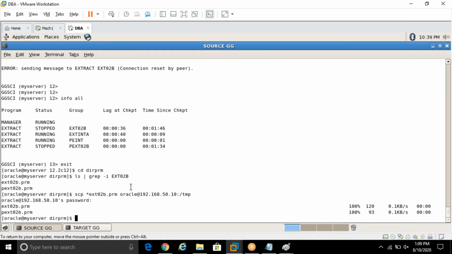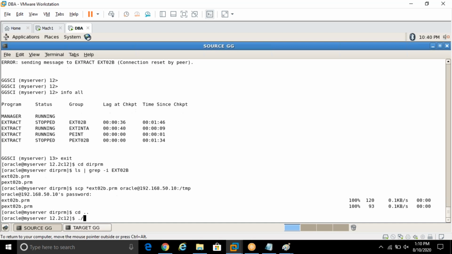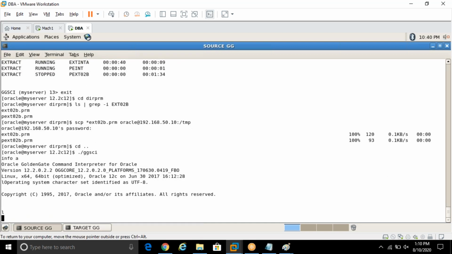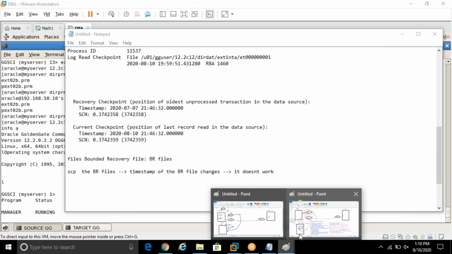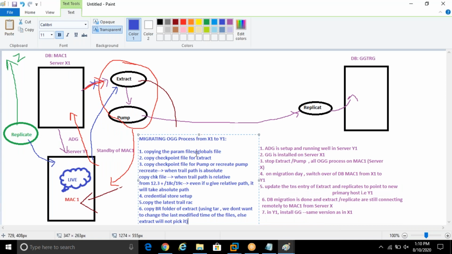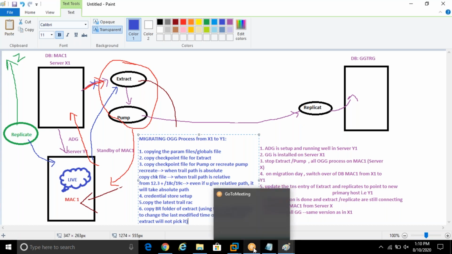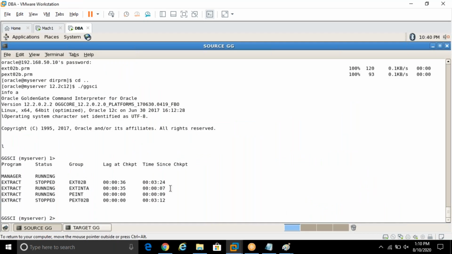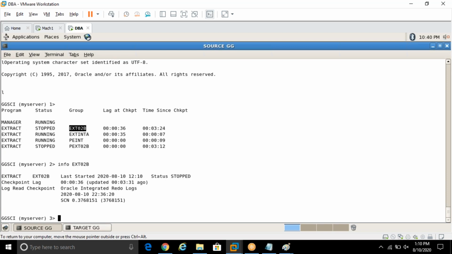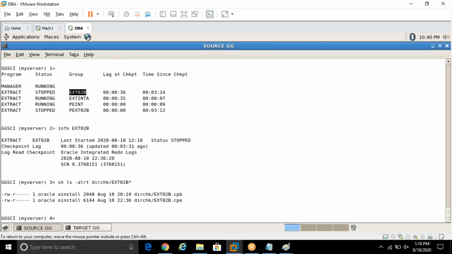Now, so now if you see the steps over here, the parameter file you're doing, the global file, yeah, we already did in the first try. And to copy the checkpoint files, now for extract, yes, we have to always. For the pump, I'll show you how to recreate it. So yeah, here is my extract. These are the two files I need to copy.